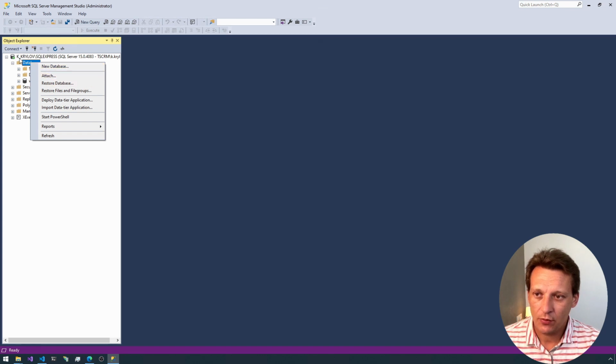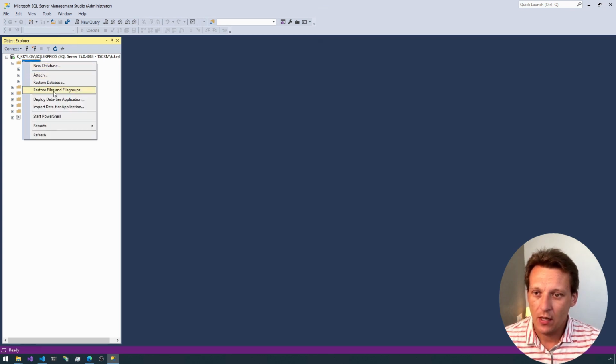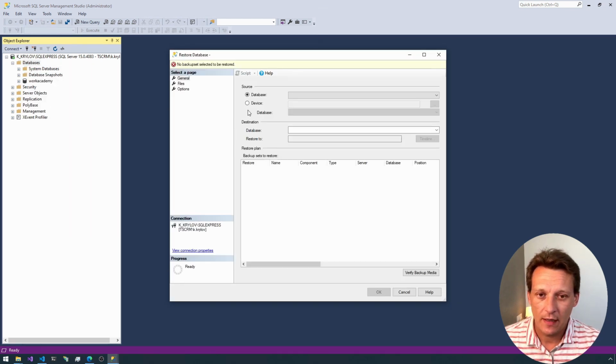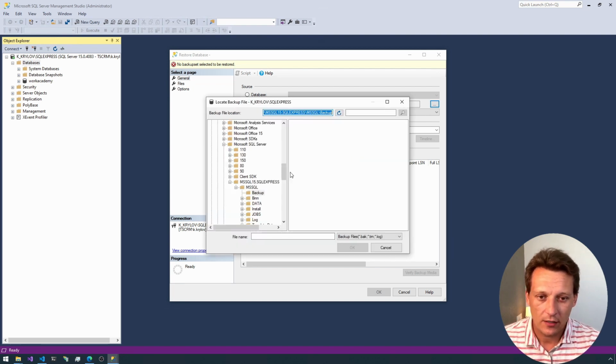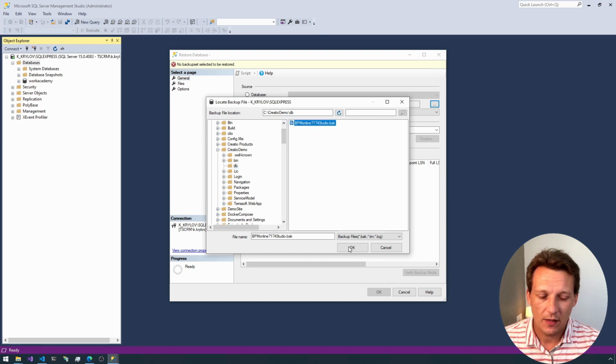Okay, let's go into databases, and I believe I have one database here already installed. So let's simply right-click on Databases and select Restore Database. So here's the option, Restore Database. We're going to specify the device from which we're restoring, and the device happens to be just a physical location. So we're going to go back to our C drive, find the Creatio demo, find the DB folder, select it, and here's my backup file.